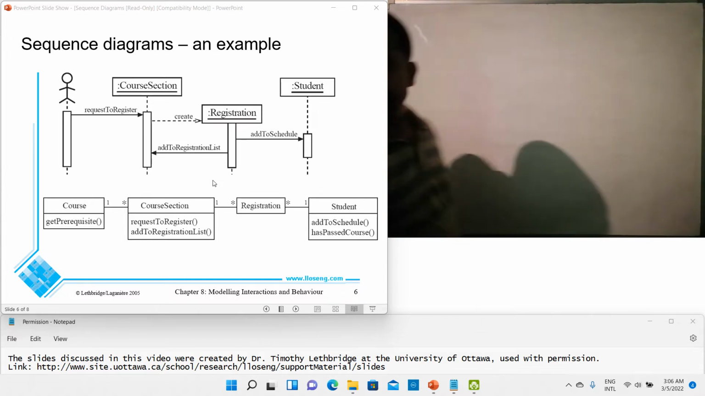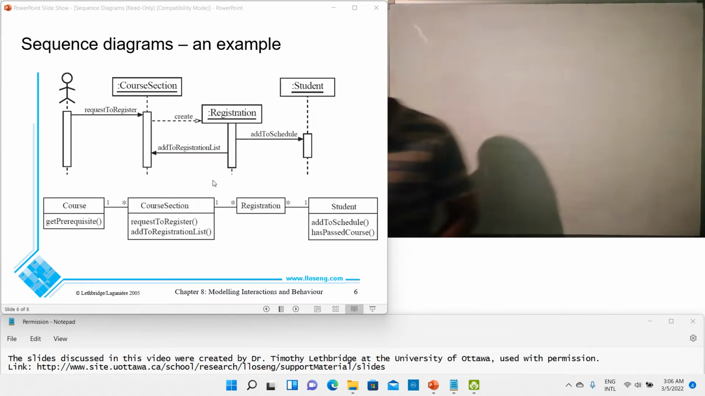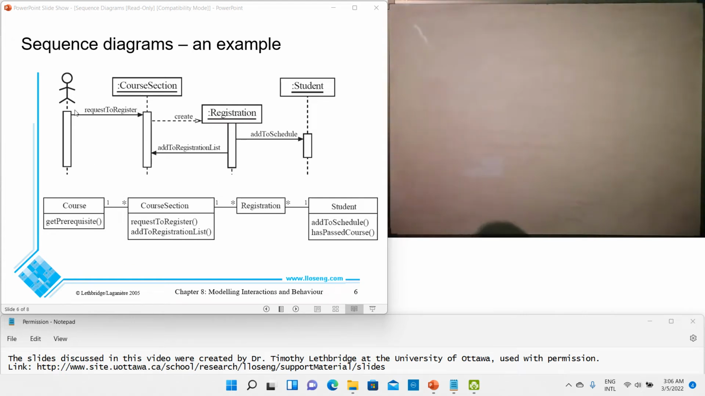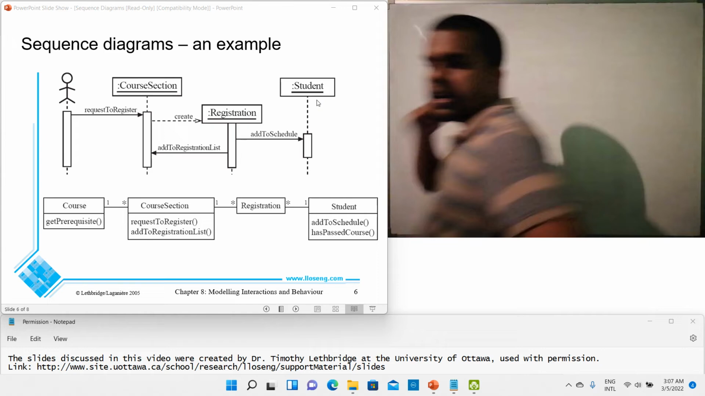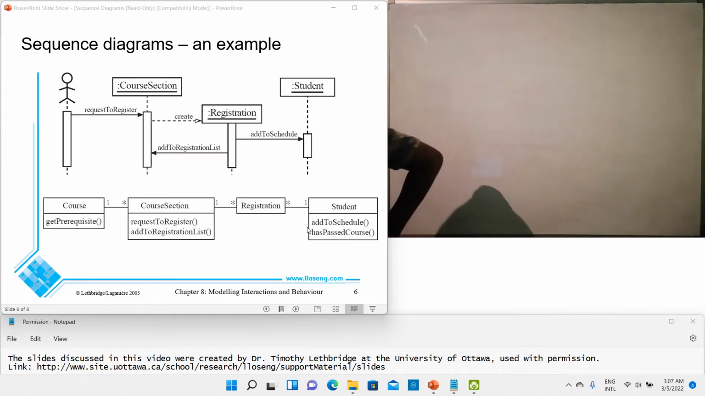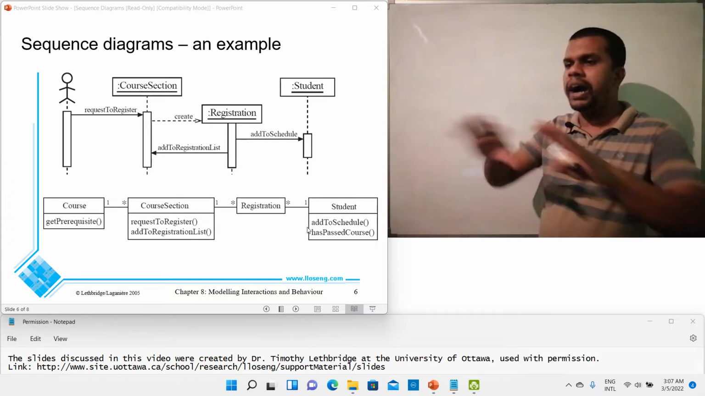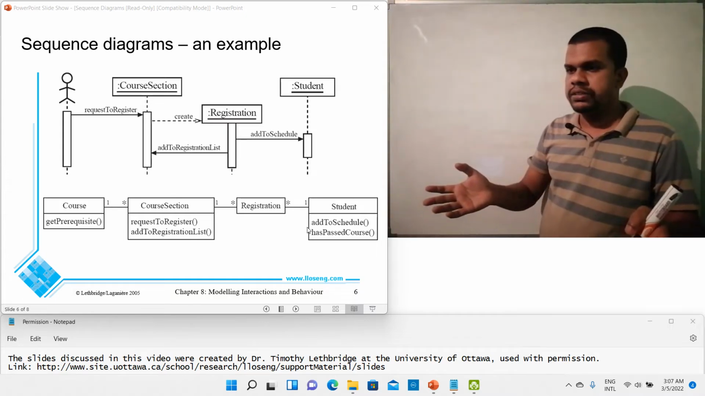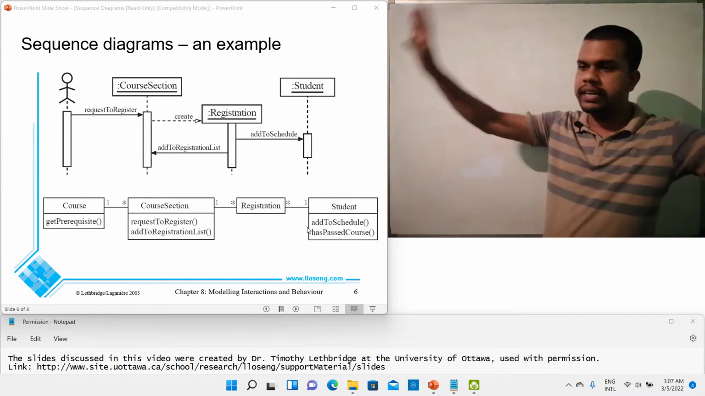This is an example for a sequence diagram. You can see this is an actor. So we have three objects: course section, registration, and student. This is the example I have already mentioned. If you consider the part of the class diagram, not the entire class diagram, the part that is relevant to registration of a student to a particular course section, only that part we focus on.